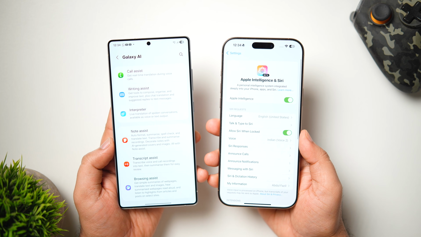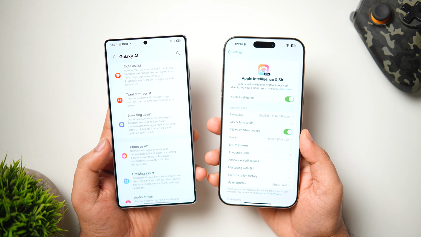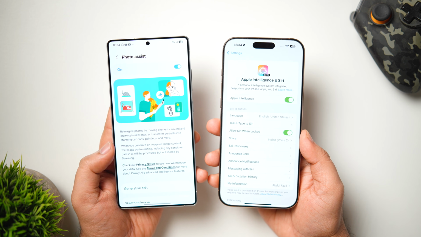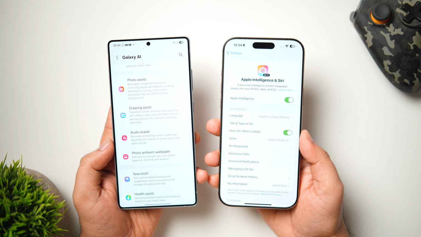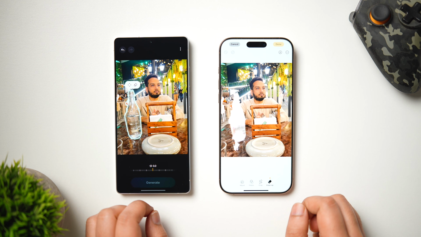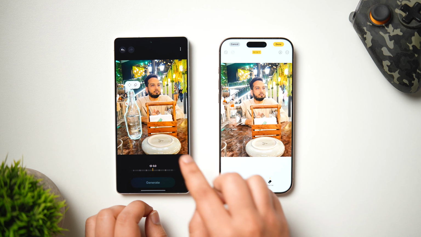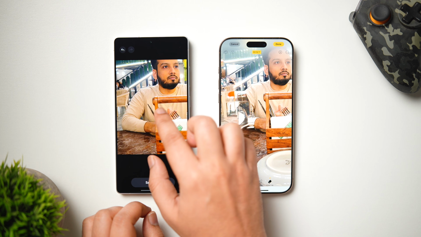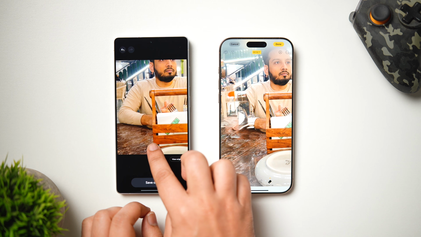Now, talking about the AI features, I would say Apple Intelligence on iOS 18 is nowhere close to the Galaxy AI. Not only do we have a lot of AI features like voice translation, drawing assist, writing assist, audio eraser, voice transcript, and some powerful photo editing tools, I think the AI features on Samsung work so much better compared to the iOS. As you can see, Samsung is way ahead in terms of the AI features, and it completely destroys the Apple Intelligence which we get on iPhones.